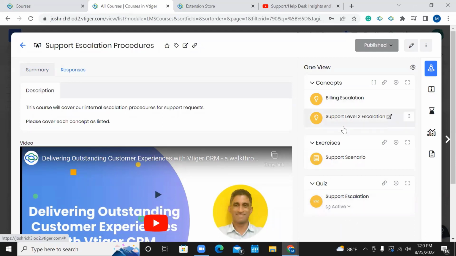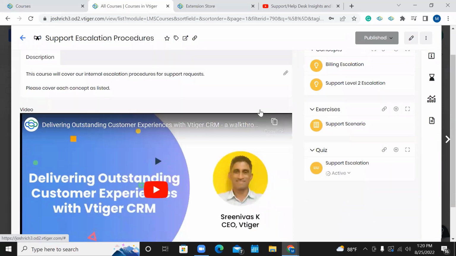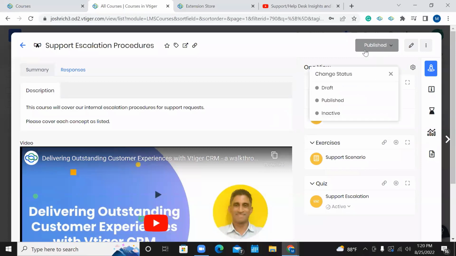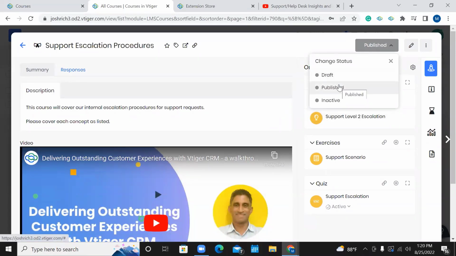Before I jump into each one of these, I do want to point out a few things on this page. The first is that you notice the summary page is very similar to all the other modules in the CRM, but there is this up here. Right now I do have it set to published. Once a course is set as published, it will show up in your LMS portal. If it is set to draft or inactive, it will no longer be available in the portal itself. You'll just still have the layout you've created in the CRM.